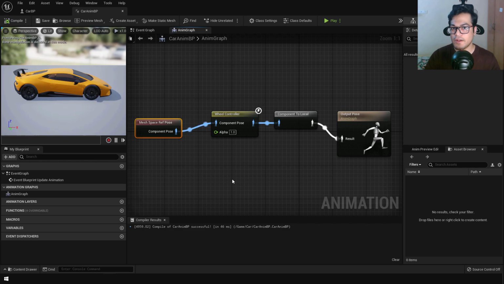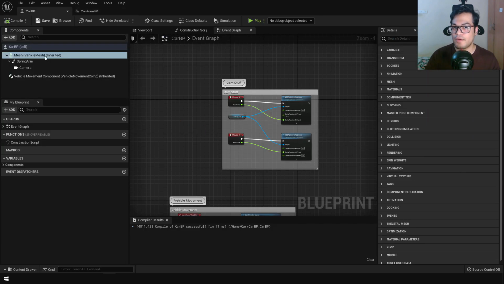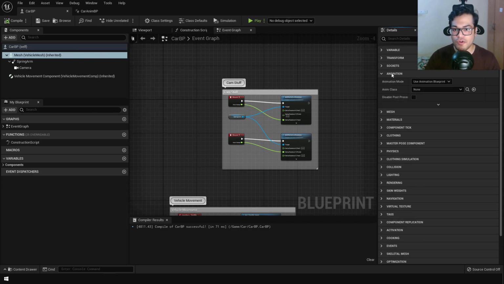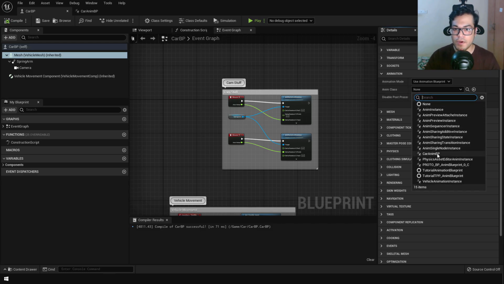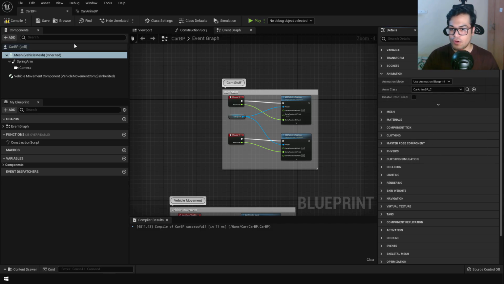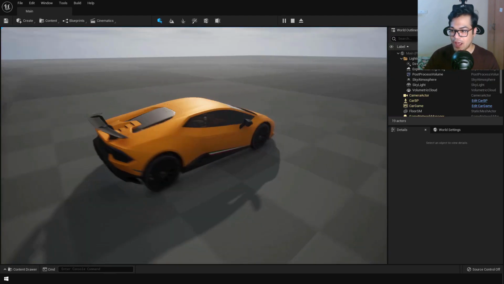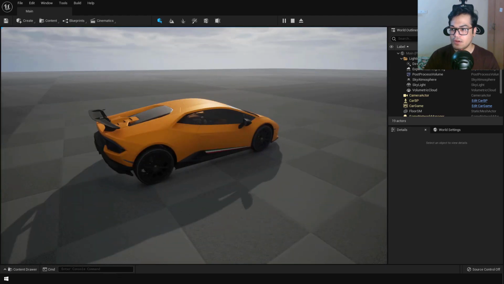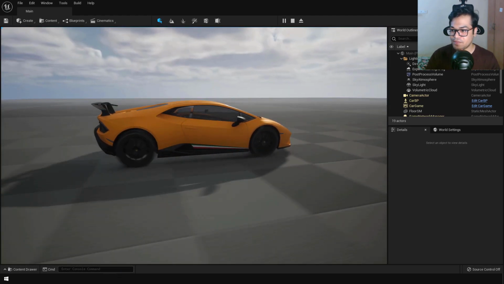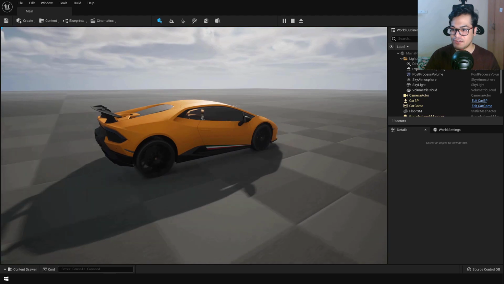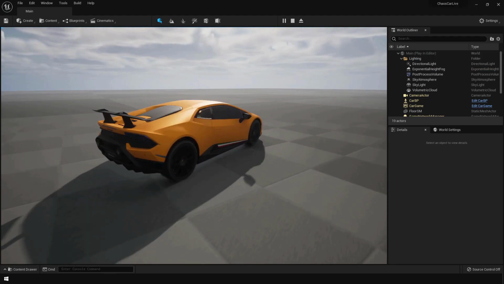So now we'll need to link this animation blueprint in the car blueprint. So go to the car blueprint, select the mesh, and in the animation make sure that it is using the animation blueprint, and select the animation blueprint in the animation class. So if you have done this correctly, our wheel should rotate. So let's test. The camera moves, and if you press the W key, the car moves, and now the wheels are also rotating.